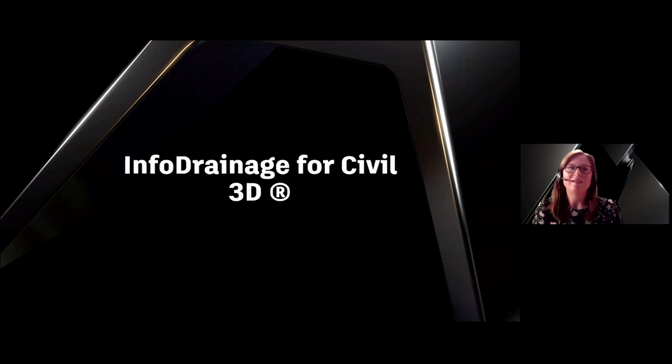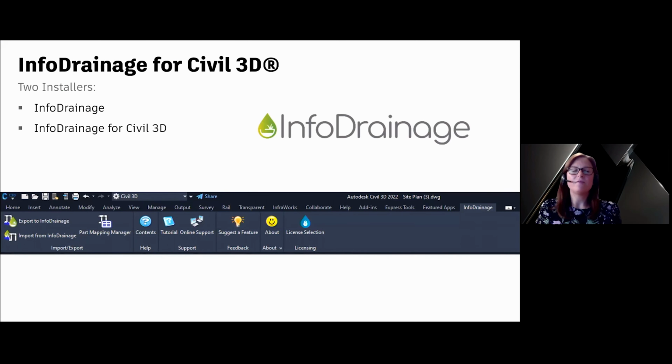Moving on specifically to Info Drainage for Civil 3D. Info Drainage that you've seen is a standalone drainage design package that can be used without Civil 3D, but with Info Drainage for Civil 3D as well, we can make maximum use of the existing work already done in Civil 3D and ensure our overall site design remains up to date.